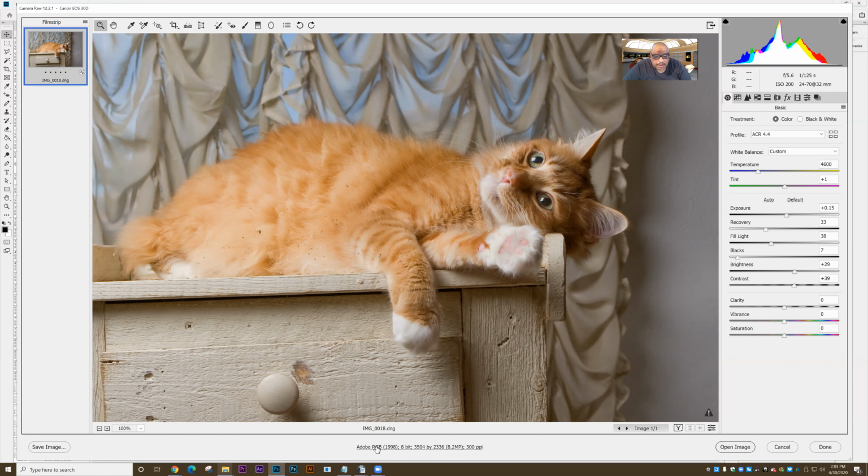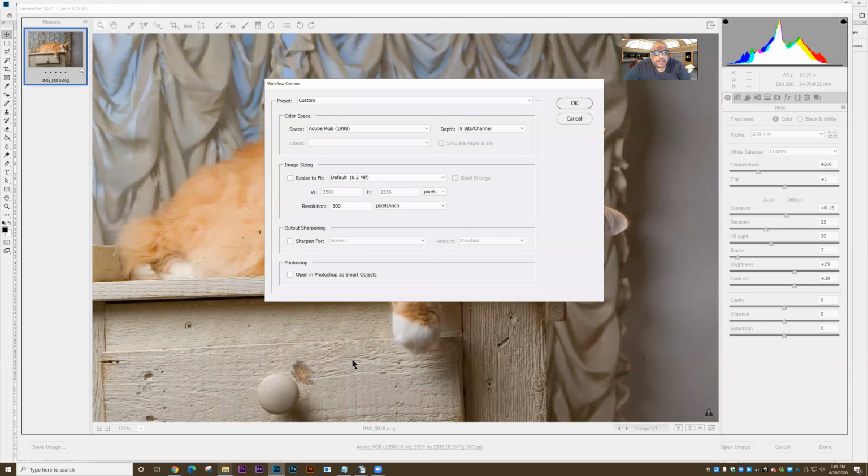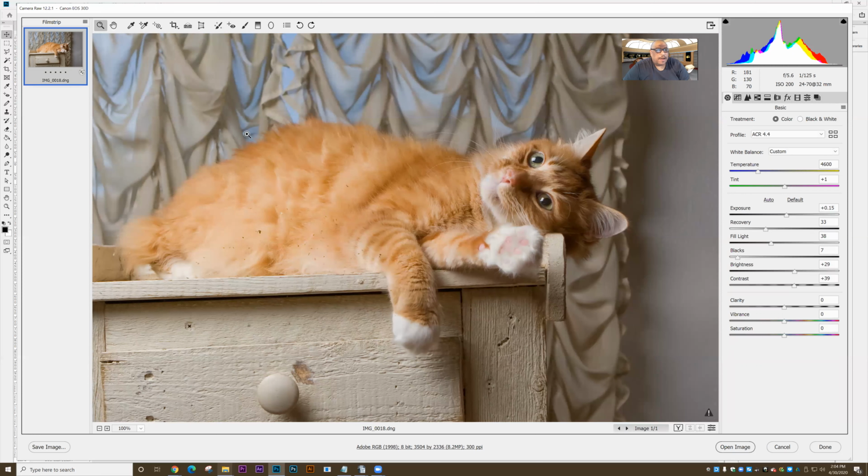Down in the middle, I have the current settings. If I click there, you'll see that this image is in the Adobe RGB 1998 color space. We'll talk about that more later. It is 8 bits per channel, and the image overall is 3,504 pixels wide by 2,336 pixels. So it's a large image, and because of the size, Camera Raw affords us a lot of capabilities when editing.